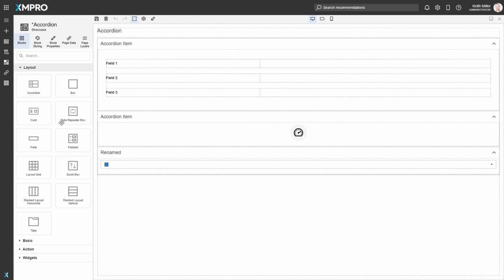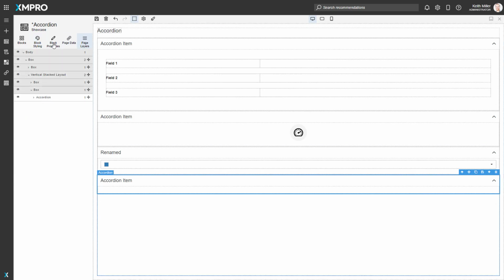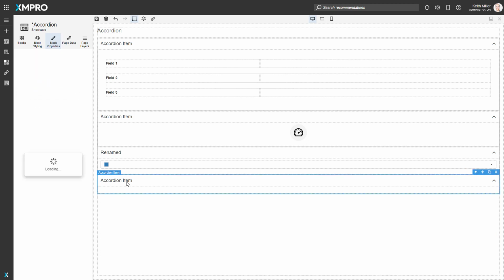So if I add another accordion to the page, and then select the accordion itself. So I clicked an accordion item and pressed the up arrow to select the accordion, and then go into block properties and data source. And I've created a data source previously for this. So we select the data source, and then if I click on the accordion item and go into appearance, I can make the title the name of the person for each row.